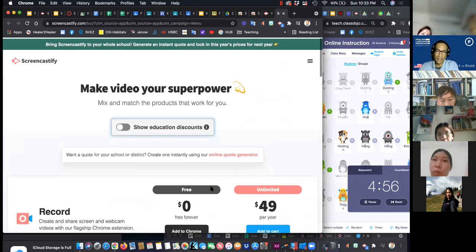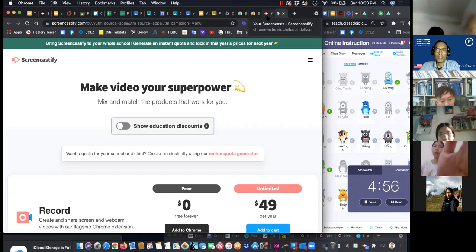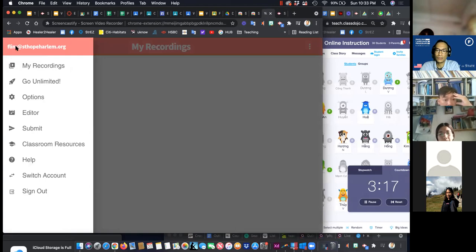I don't use this a lot. It's really good for explaining things to students, like instructions. Instructions how to translate something. Instructions on how to do your assignment. It saves you a lot of repetition if you record. So go ahead and try to figure that out.